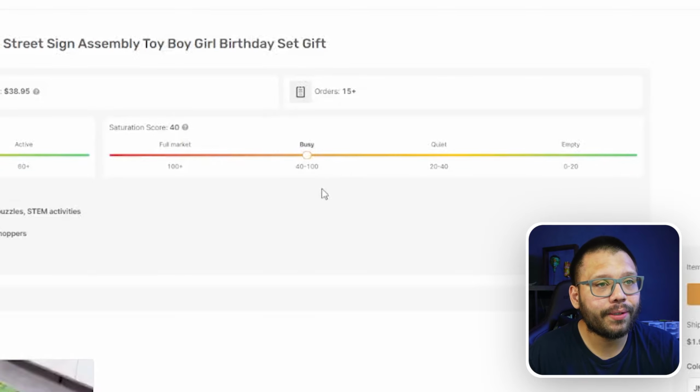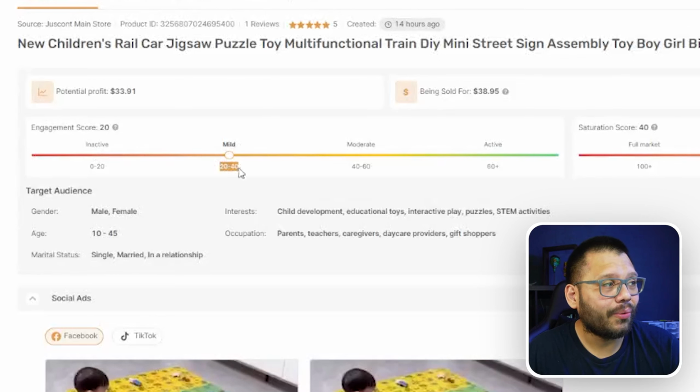It is starting to rise a little bit, but there's still lots of room for you to go in there and make sales. As far as the engagement score, it's currently at 20. So there's actually not too much on social media around this. So this would be the perfect time for you to come in and be one of the first to start making viral videos.